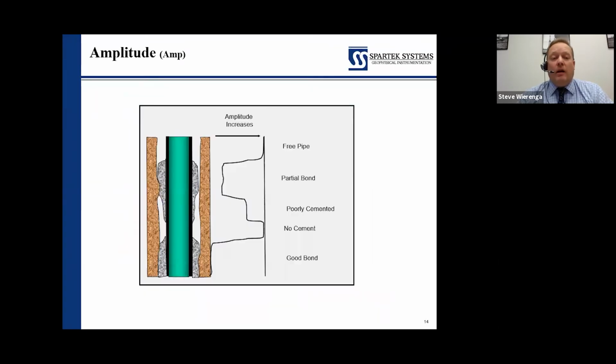Now, what does that mean when we're looking at a log? Well, here's a quick, easy schematic of a well. This is not a well I would like to own. It's got far too much pipe for me. At the top, we see some free pipe. There's no cement whatsoever. We see our amplitude is at pretty much maximum, and the pipe is allowed to ring clear and free. Partial bond, so we've surrounded it with some cement. Some of that cement is touching the formation, as we can see here, and we've attenuated our signal significantly.